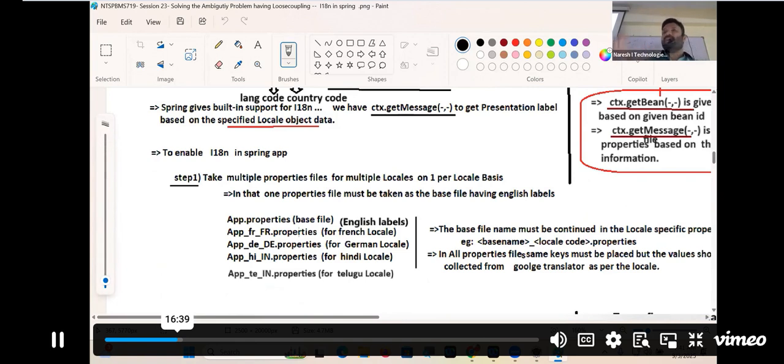Suppose you want to make your application work for 4 locales. How many property files do you have to take? 4. Sir, what are the names? The extension is .properties. This time the extension is not your choice, it must and should be .properties. When you take a normal property file, any extension works. But in this I18N example, the extension must be .properties.